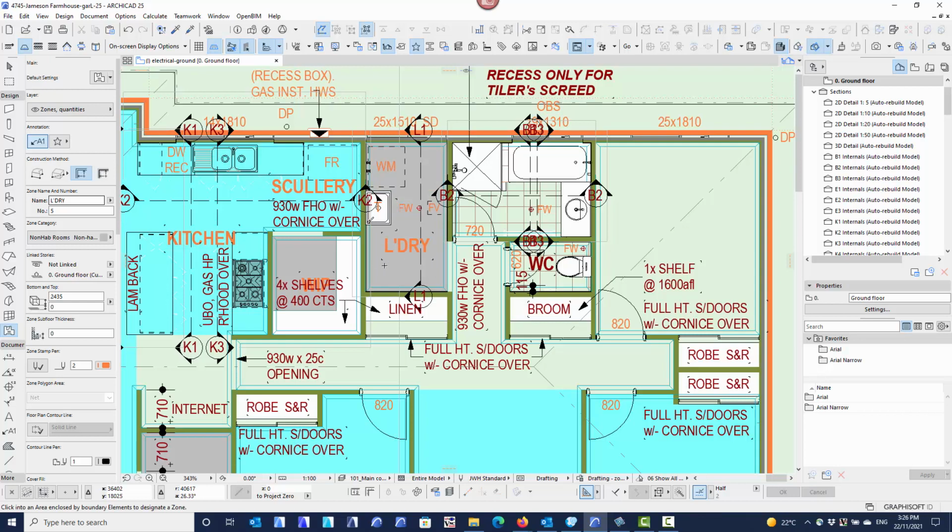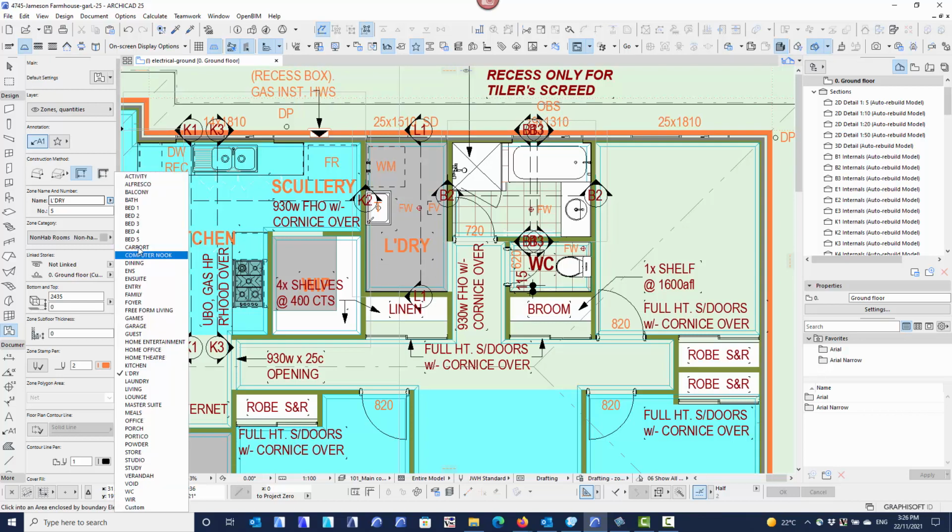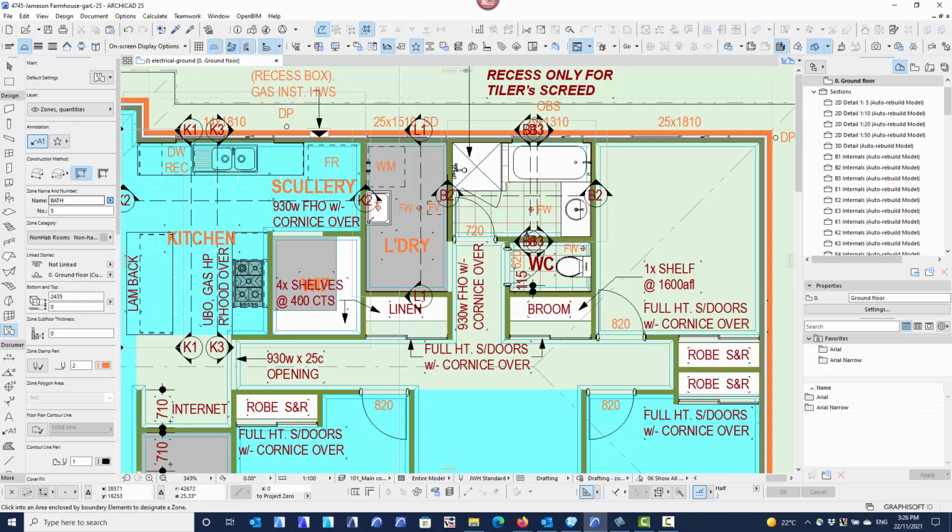It places the zone, and now it's placed the label for it. So I'll just repeat the same for the bathroom. Bathroom is there. I'm happy with the walls, so all I have to do is click in this room somewhere and then say that's where I want the center of my label.